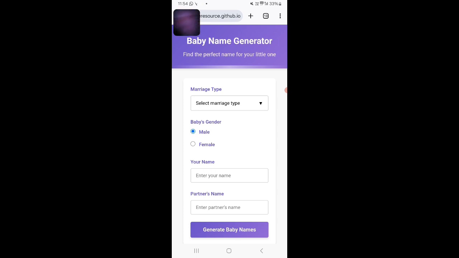Baby name generator. Find the perfect name for your little one. Okay. Marriage type. Here you have to select marriage type. Just click on select marriage type. Now swiping left to right. Arranged marriage. Love marriage. Here I am going to select love marriage.